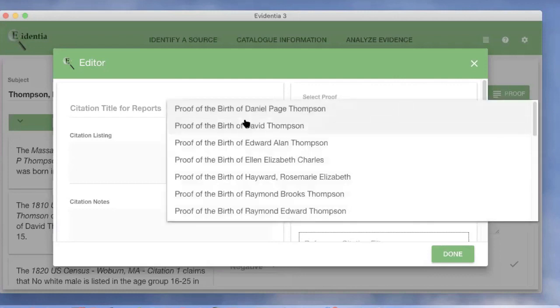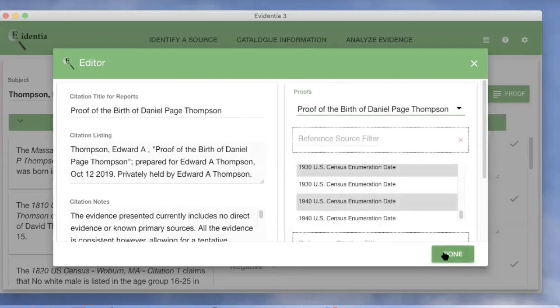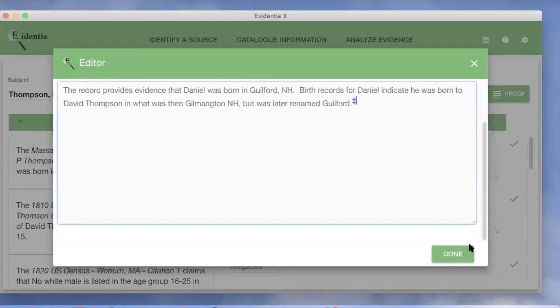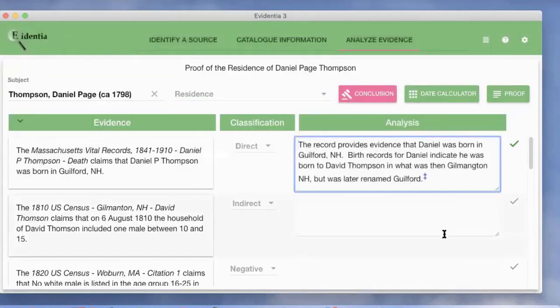Sorry, back up here. Birth of Daniel Page Thompson. Got to remember to insert the citation. Okay, and again, oops. Now, if I go back to the analysis screen, you'll see that the cross here shows up in blue. If I hover over the cross, a pop-up screen will show me what the citation is.